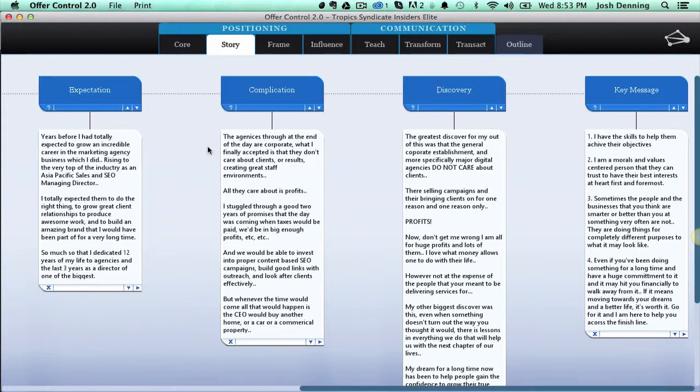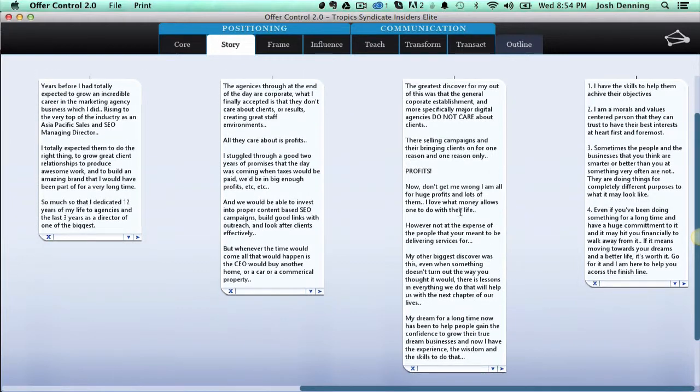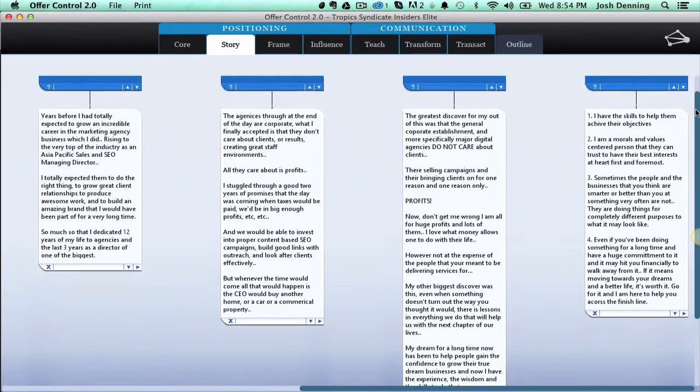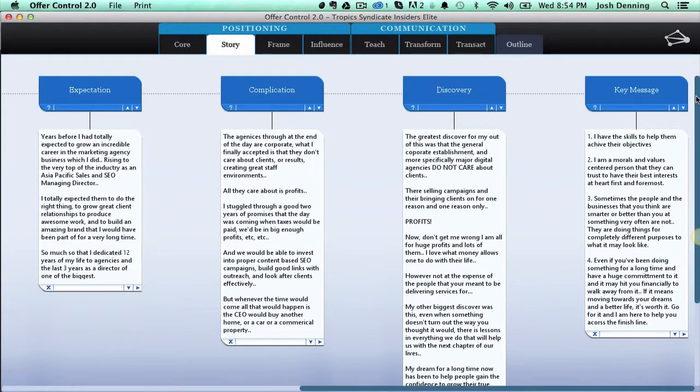So the expectation, years before: I totally expected to grow an incredible career in the marketing agency business, which I did, rising to the very top of the industry as an Asia Pacific sales and SEO managing director. I totally expected them to do the right thing, to grow great client relationships, to produce awesome work, and to build an amazing brand that I've been part of for a very long time. So much so that I gave 12 years of my life to agencies, and the last 3 years as a director of one of the biggest agencies. So what this is also doing is positioning my expertise, and that's one of the important things of the storyline.